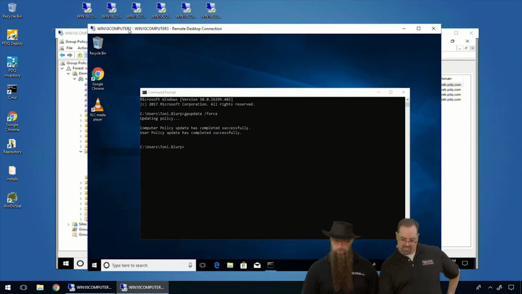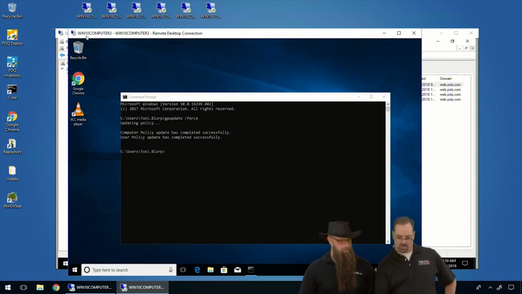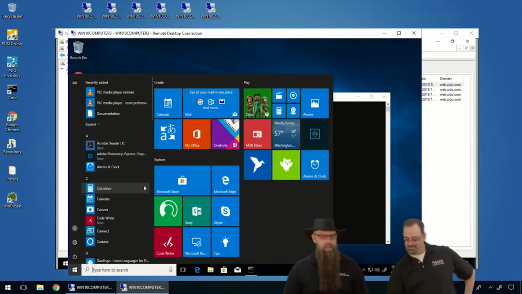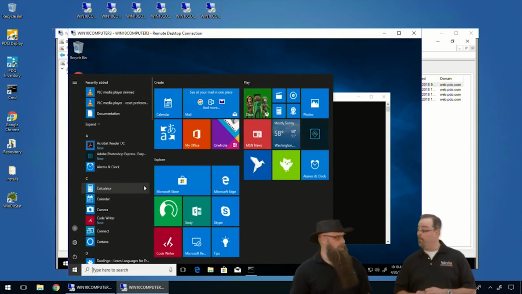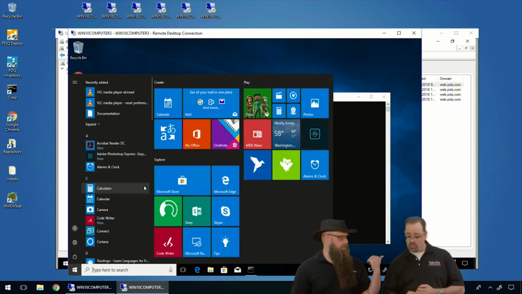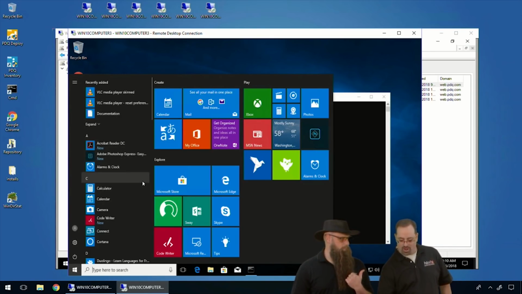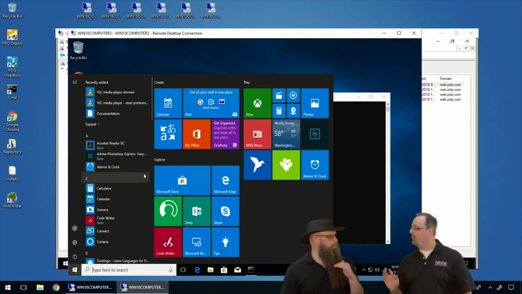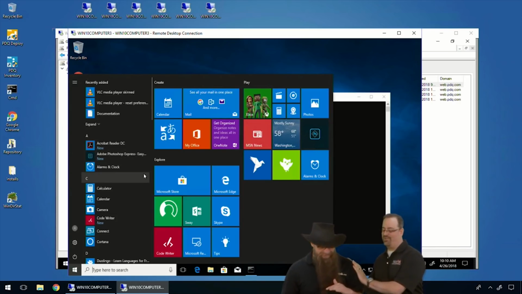All right, so let's see what we have. This is our Win 10 computer 3 machine. This is not Windows 10 Education, but it should work for Enterprise or this should work on Pro. Right, you beat me to the punch.